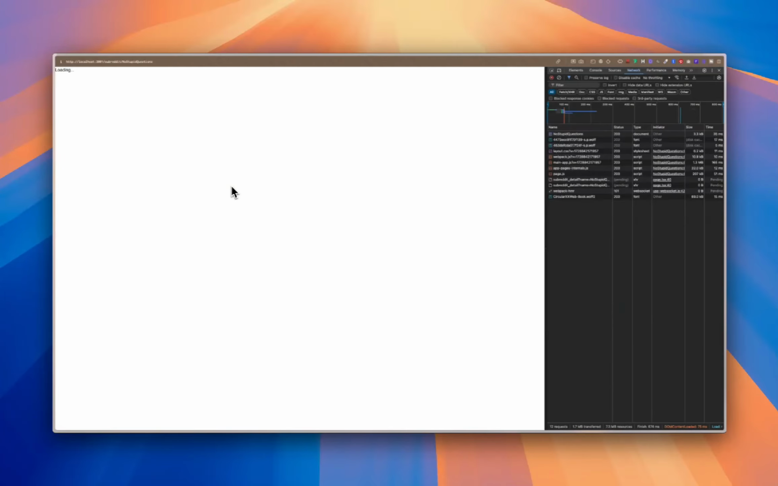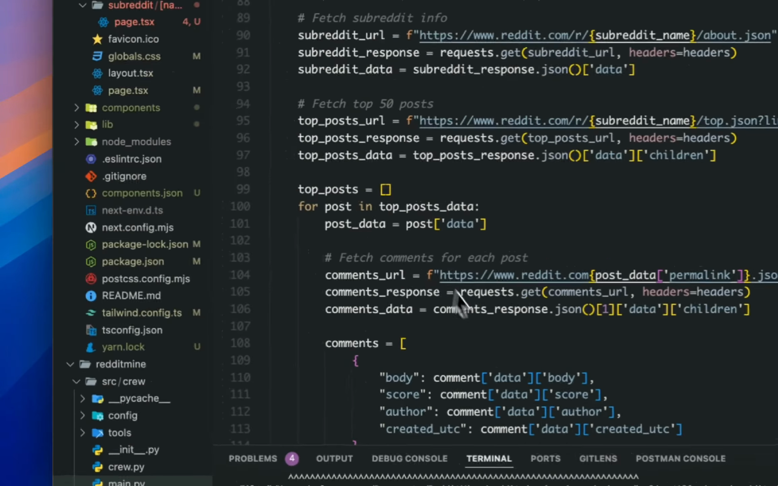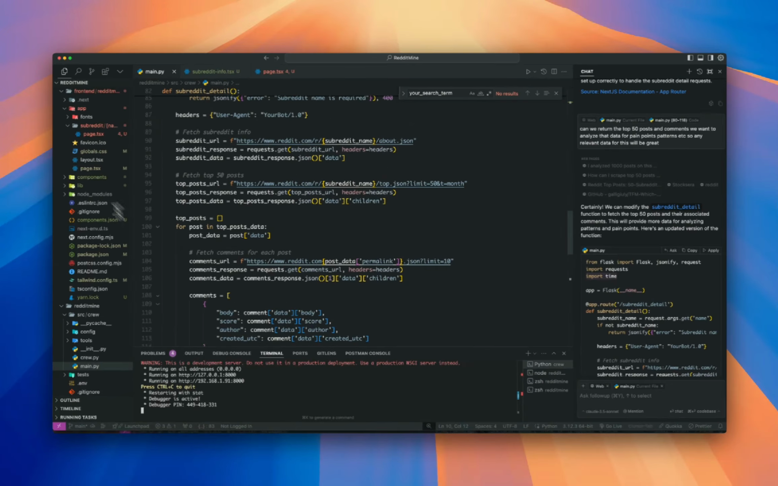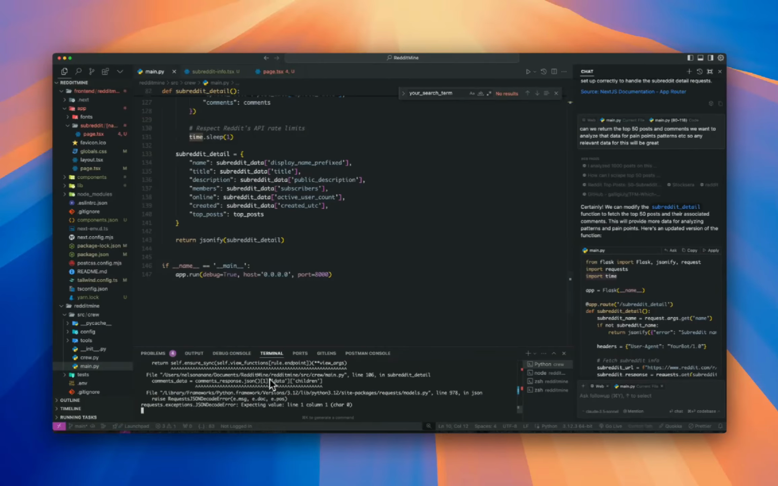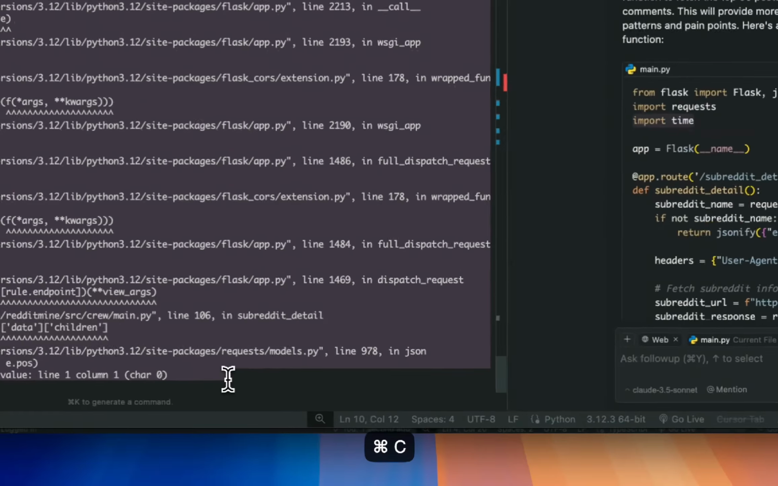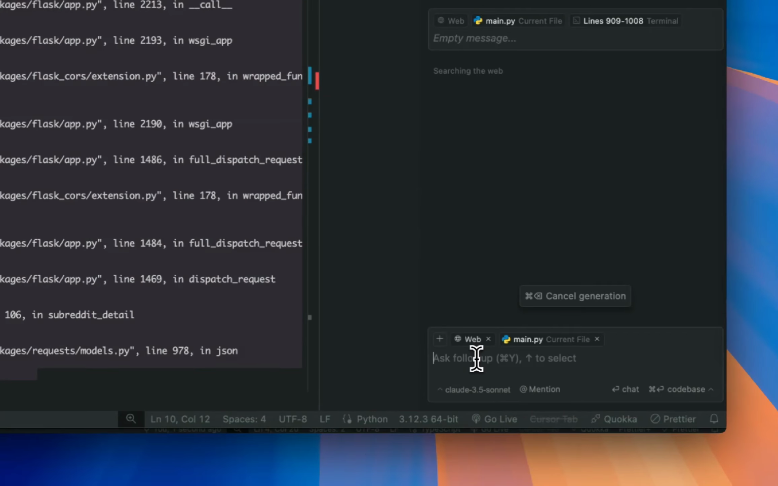So let's refresh. And this time it's taking a long time. That's a lot of data being processed. It's taking a long time. Let me just restart the server and let's make the request again. Nothing is happening. What's going on? All right, let's copy this and give it back to AI.